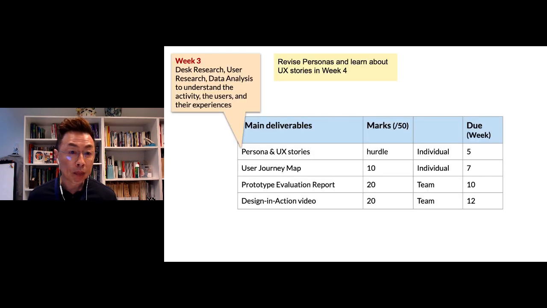Let me explain. So, as you can see in this main table here, the main deliverables are persona and UX stories. You get the journey map, and you get the prototype evaluation report, and you get your design in action video. And of course, in between all that, you'll have storyboarding. You have different kinds of prototype fidelities and stuff like that you need to produce. That's not going to be marked.